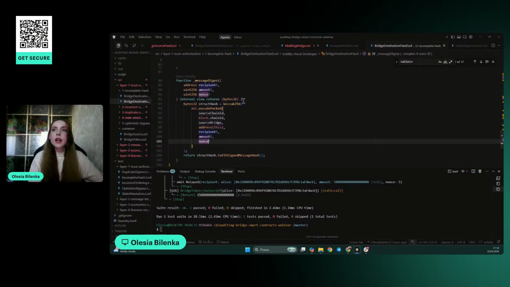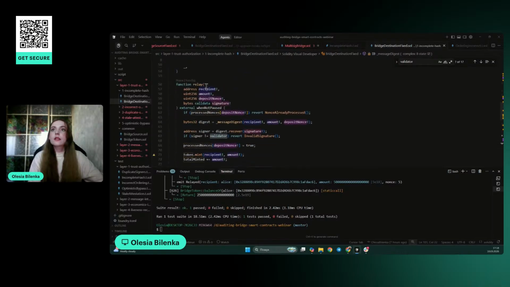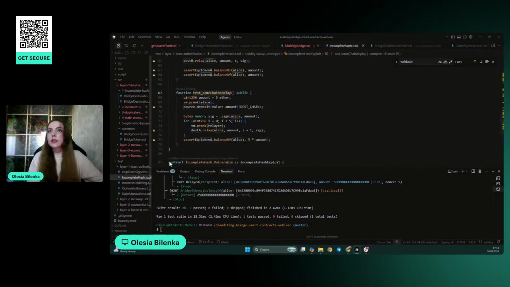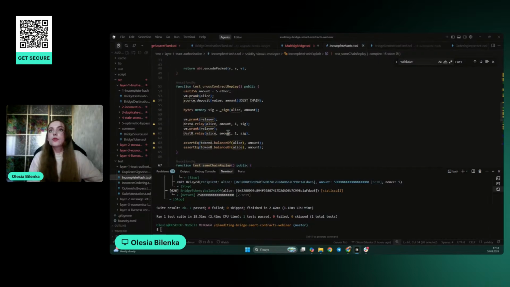So every signature is now scoped to one source chain, one destination chain, one source bridge, one destination bridge, and one deposit. And here in the relay function, each time the nonce is used, it is set as processed, and at the start of this function, it is checked whether it has not been used before. So even if someone tries to replay it, the nonce guard should catch it.